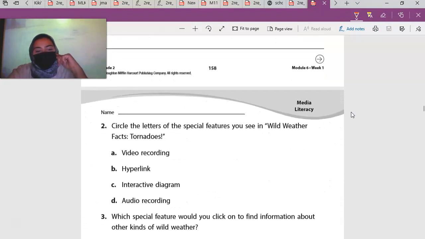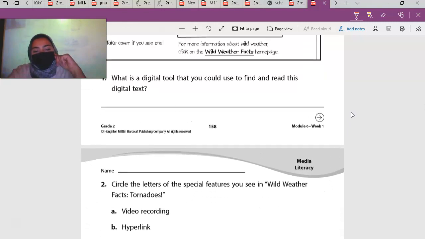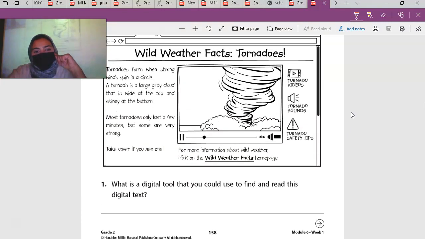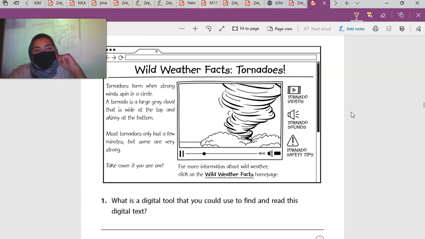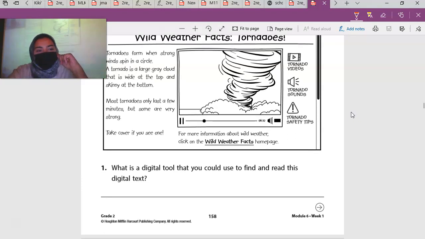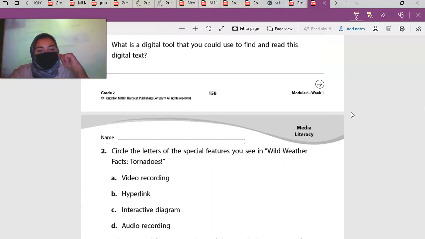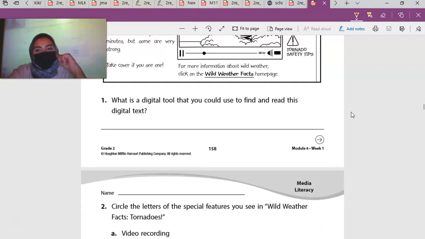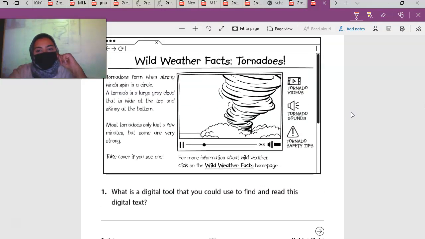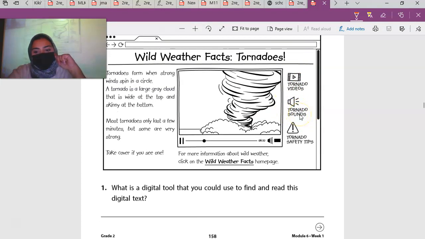C, interactive diagram. Is there an interactive diagram? No, there's not. A diagram is like a graph. Is there something like a graph where you can kind of touch it? No. So are we circling C? No. How about audio recording? Is there an audio recording? Yes. Tornado videos and an audio recording is like the sounds. So yes, there is.